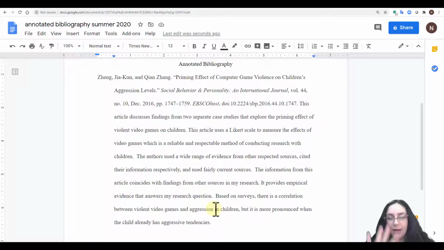So after I've done my paragraph, then I'm ready to go on to my next source. For this particular section, it doesn't have to be this long, maybe 3 to 5 sentences. Just as long as you address a quick summary, you evaluate it, and then you say why it fits into your research or why you picked it.